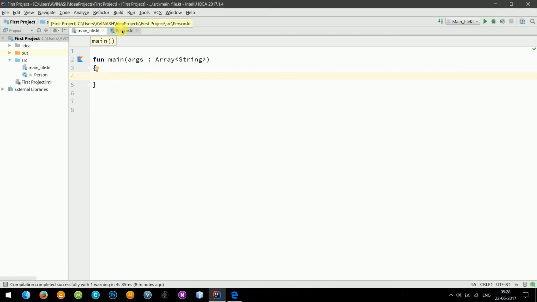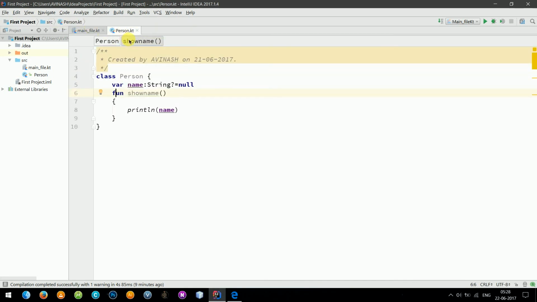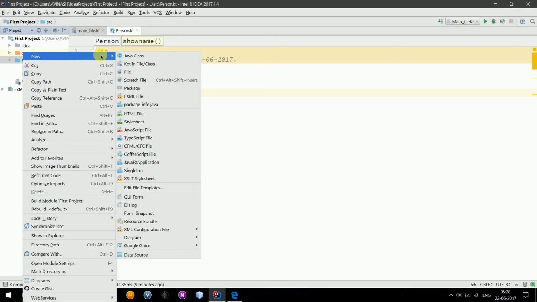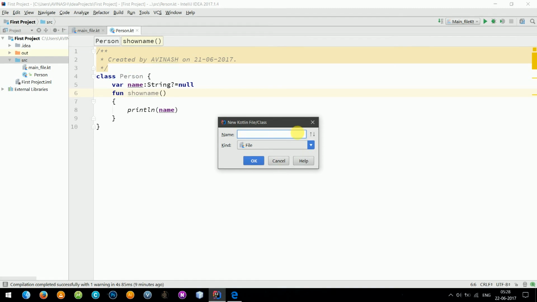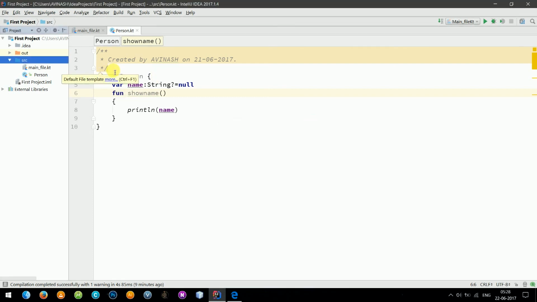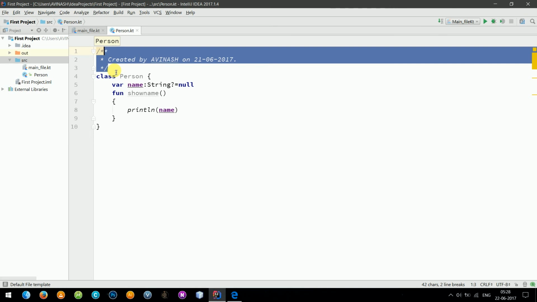So let's make a class. I have made this class earlier. If you have seen my previous tutorials, if you don't know, then just right click and go to new Kotlin file or class, name your class and select the kind as class and then hit OK. The class will be created.